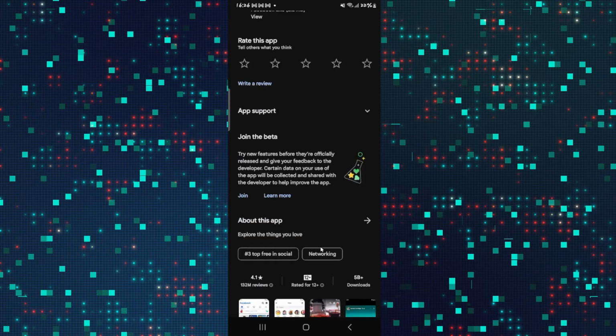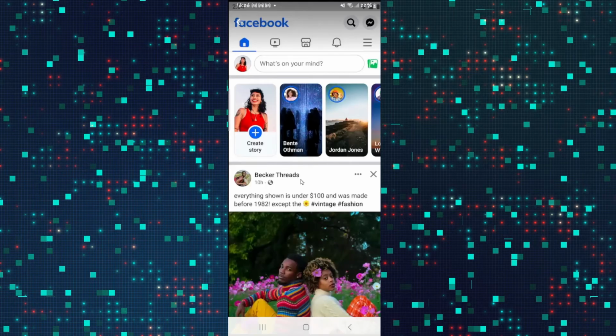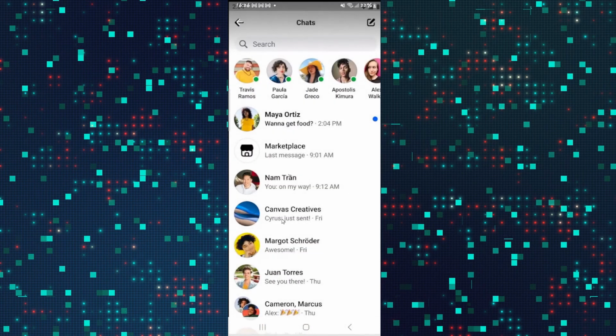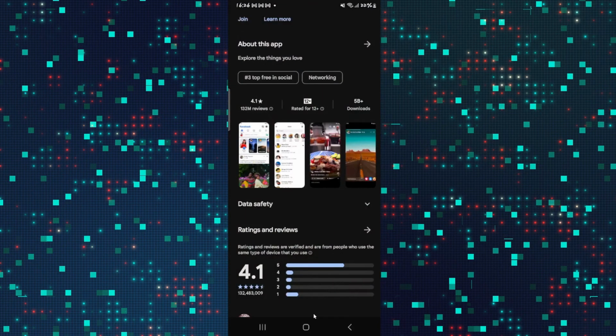Now, once the installation is done, you will see the open button which you can tap on to open up the Facebook application right away. Then you can proceed with logging into your account or signing up to create a new one to immediately start using your Facebook account right from your smartphone.